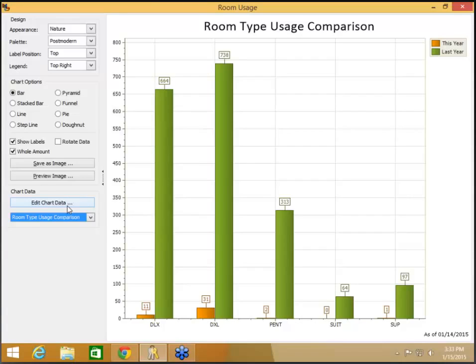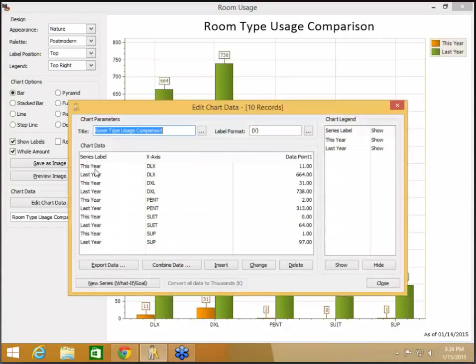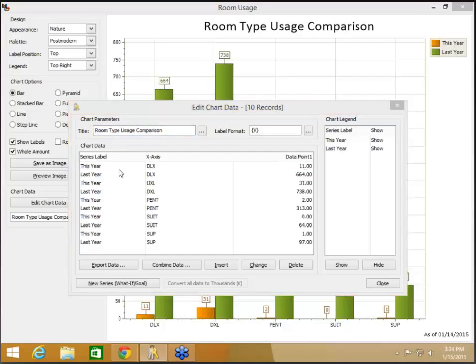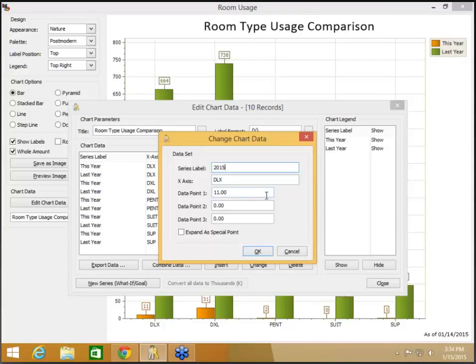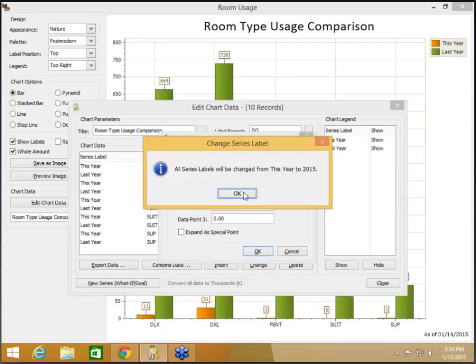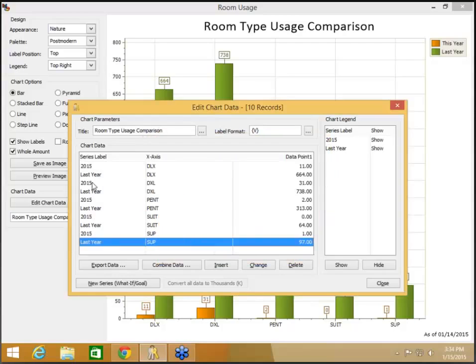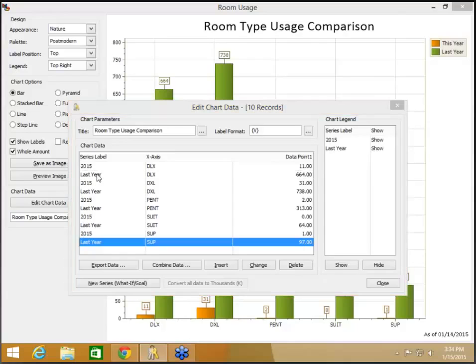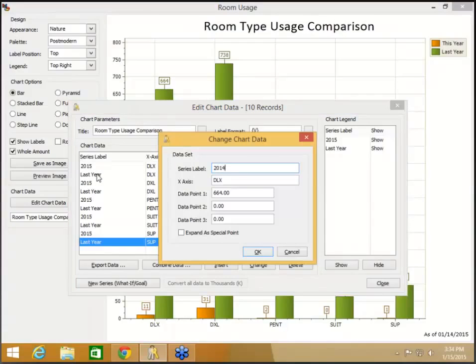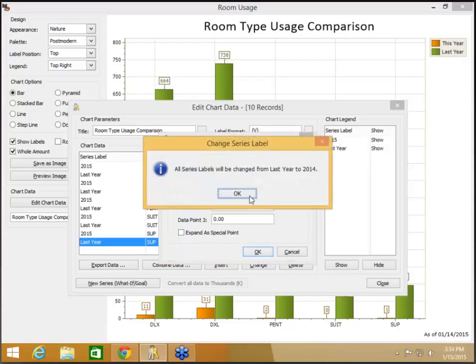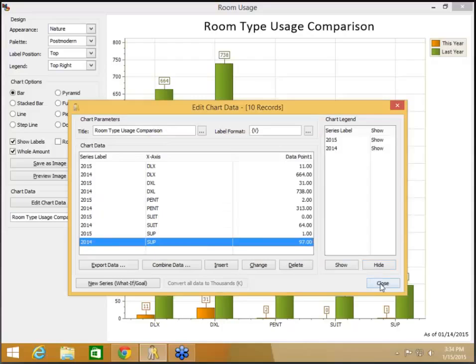While we're on here, let's take a look at another option that we added. This is not specific to this graph, this is for any graph in the system. We gave you the ability to quickly and easily change the series label. So maybe when you run this report, you don't want it to say this year, last year. You would prefer it to say 2015 for the series label instead of the words this year. When you change it for the first one, it automatically updates for all. And then for last year, maybe you want that to say 2014. So you're defining it, and it quickly changes it for all.